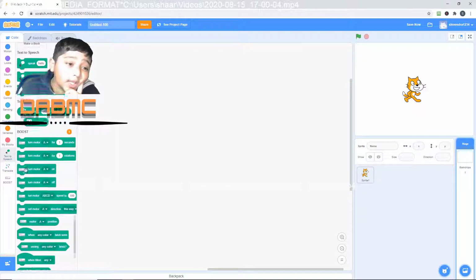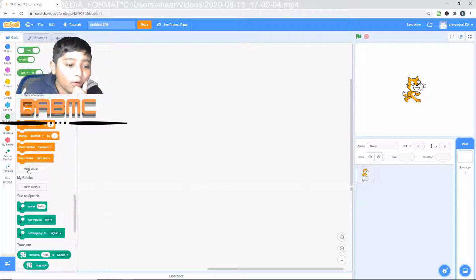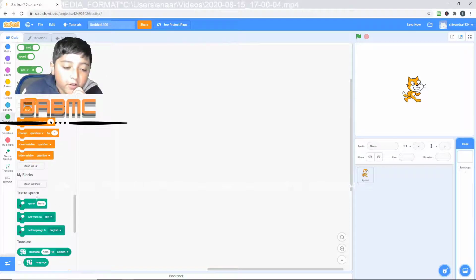Today I'm going to be covering these two blocks. Now, they may seem boring. After all, they are very short blocks, as you can see. But today I'm going to be covering two of them. The first one is text-to-speech.